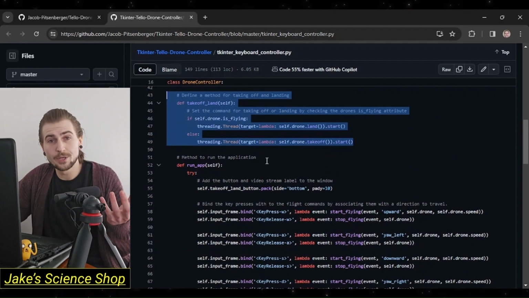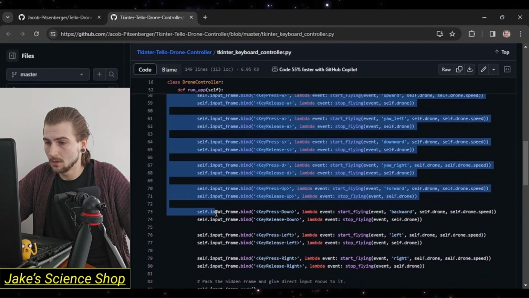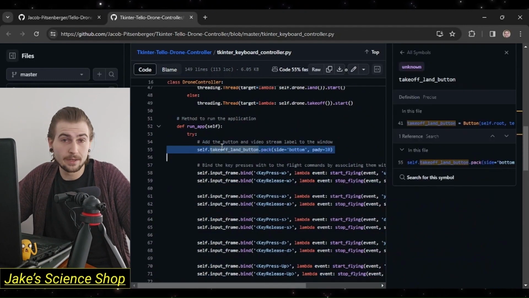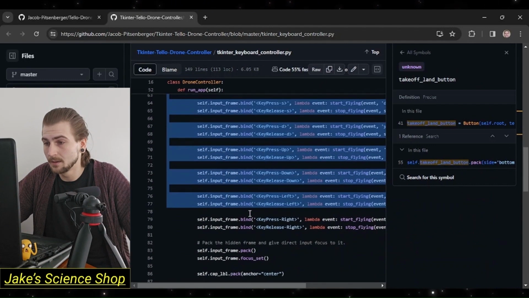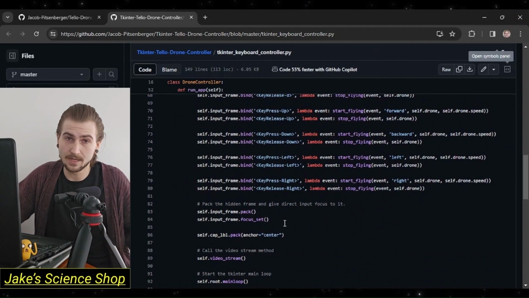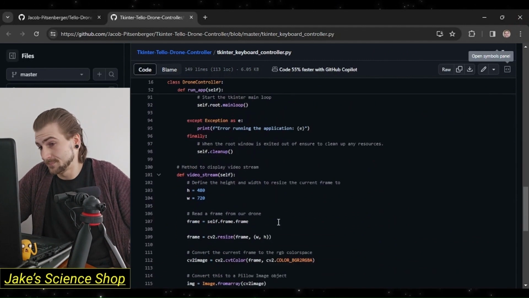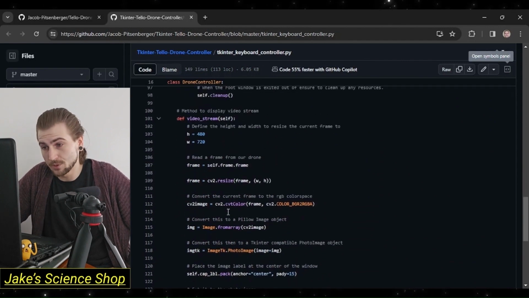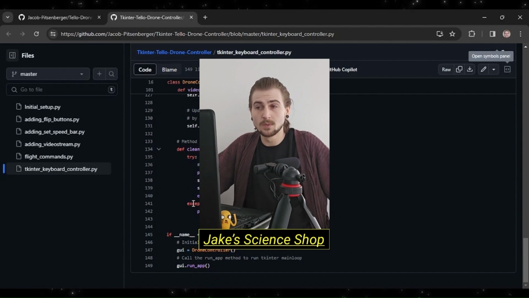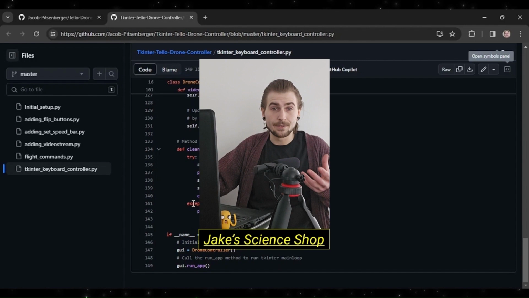So what other changes? Well, in our run application, we're going to get rid of all of this. By all of this, I'm referring to our packing of the button, and then our binding of key presses to the input frame, and then the packing of the input frame and setting its focus. We're not going to do that. And that's it. We're going to keep our video stream the same, clean up the same, initialization the same. So, having looked at that, let's go ahead and go into PyCharm and look at what we added to the GUI.